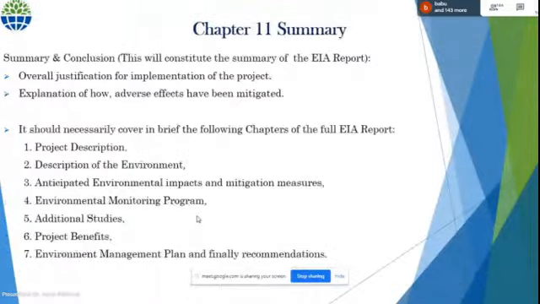Chapter 11 is about the summary only. Here you have to provide the summary in 7 attributes. Here one is the project description of the environment, anticipated environmental impact, then monitoring program, additional study, benefits, and EMP.